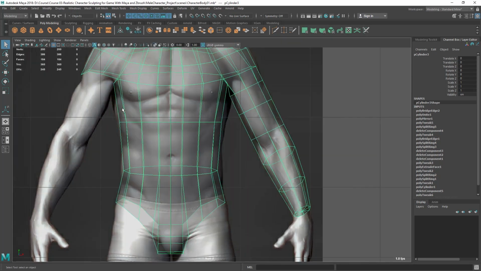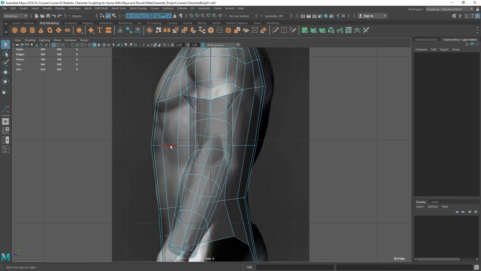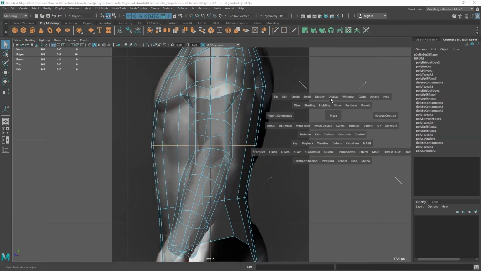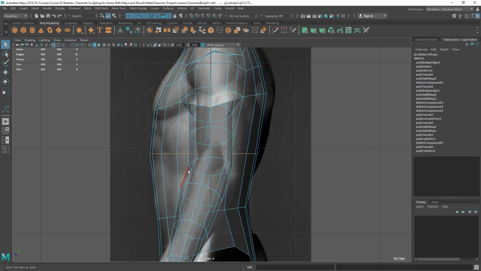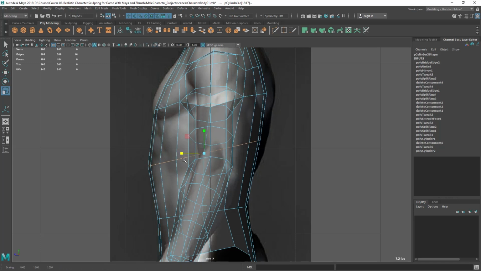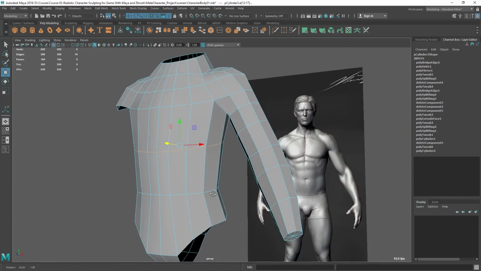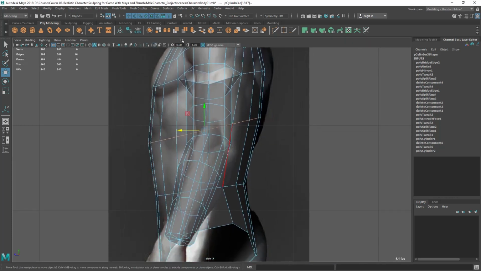I'm going to add some edges here. Before I add, I want to rotate this edge loop at the chest area. You can see all the muscle and the bone going in this direction, so I'm going to rotate it like this. Again, this is not strictly necessary, but it's good practice, so you'll get this edge flow easily. And now I'm going to add some polygons in between them.